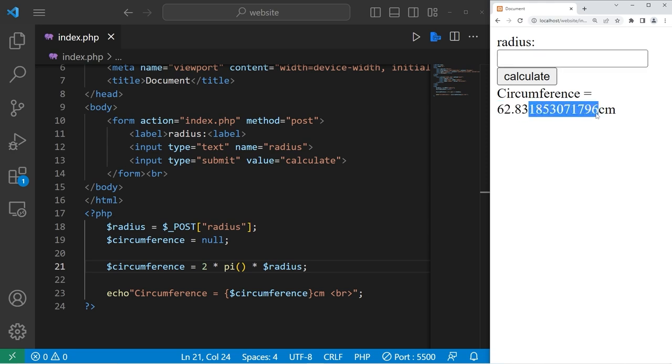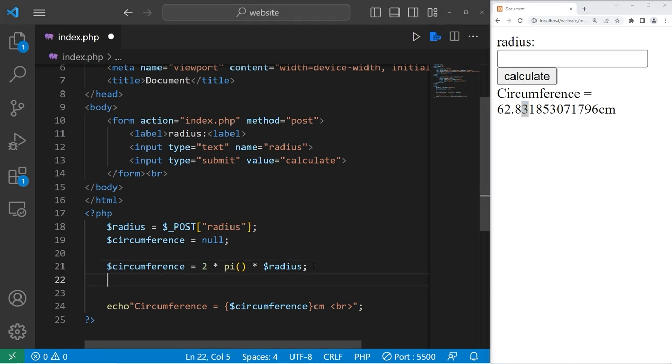62.83 and some change centimeters. We can use the round function to round to a given digit. I would like to round to the second digit after the decimal. Before we display our output, let's reassign circumference equal to, use the round function, then pass in our circumference.